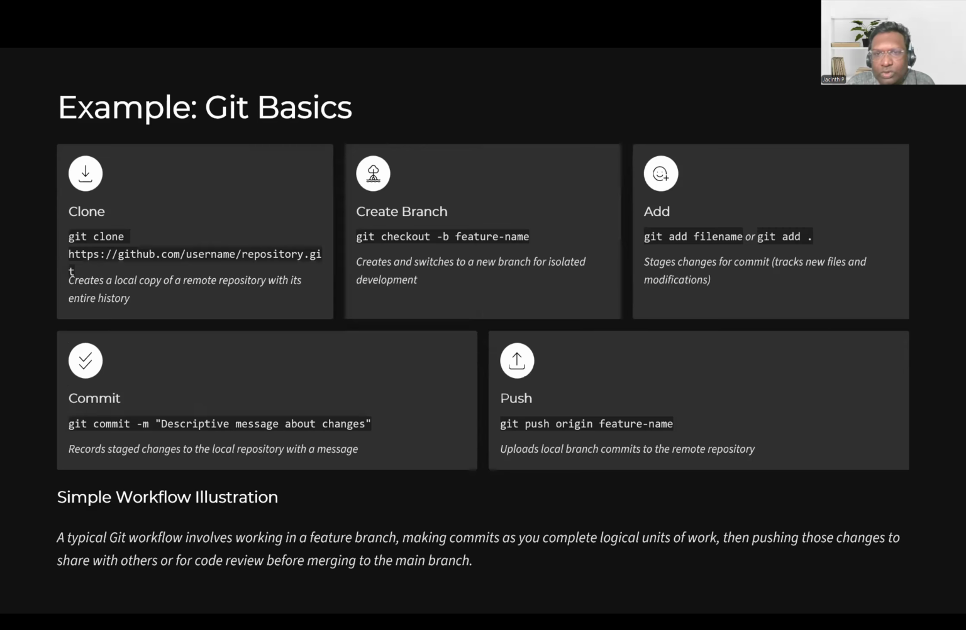Let's talk through some basic Git commands. Clone. This copies a project from a remote repository onto your local machine. Create a branch. This lets you isolate work so changes don't disrupt the main project. Add and commit. This is like saving your work with a description of what you did. Push. This shares your changes back to the remote repository, making them available for the team.